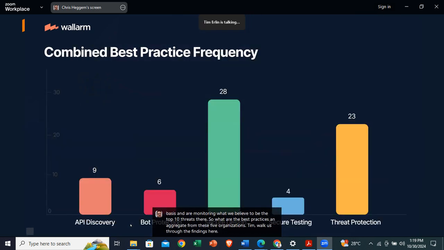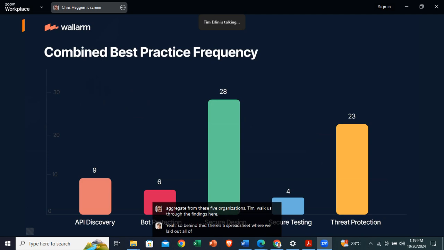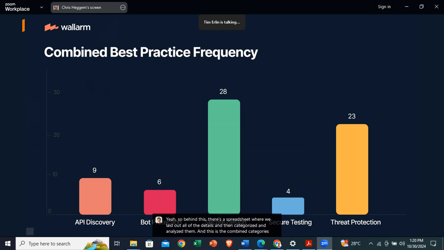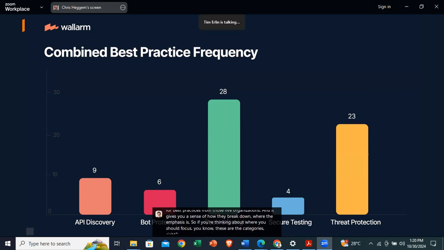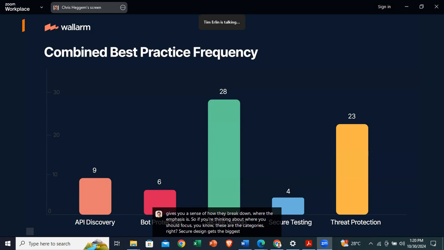Yeah, so behind this, there's a spreadsheet where we laid out all of the details and then categorized and analyzed them. And this is the combined categories for best practices from those 5 organizations. And it gives you a sense of how they break down, where the emphasis is. So if you're thinking about where you should focus, these are the categories, right? Secure design gets the largest number of recommended best practices at 28. Threat protection is number 2.